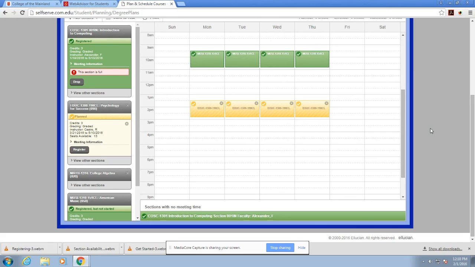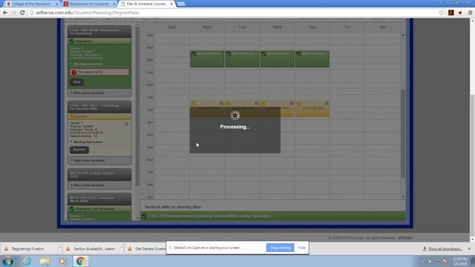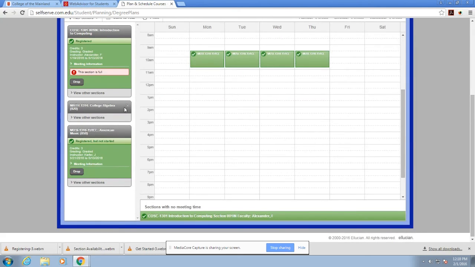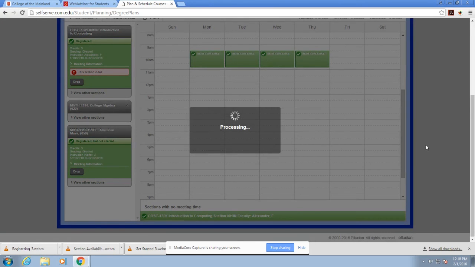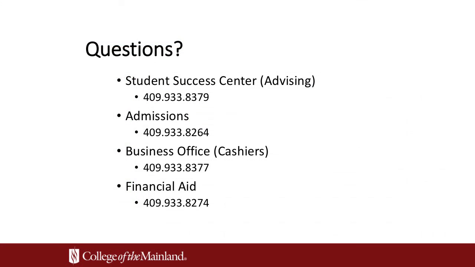Once you have finalized your schedule and registered for courses, remove any planned courses. Finally, you may print your schedule by clicking the print icon. If you have any questions, please contact the appropriate department.